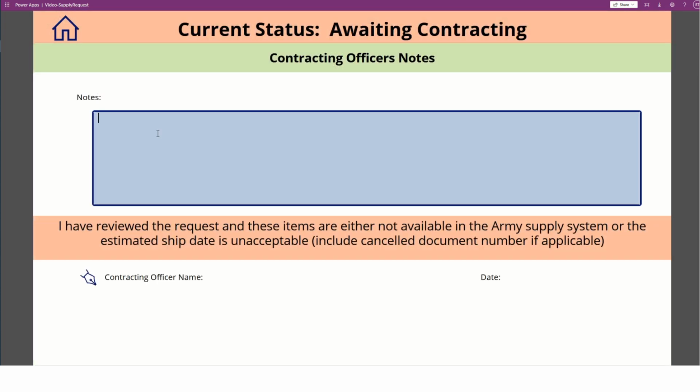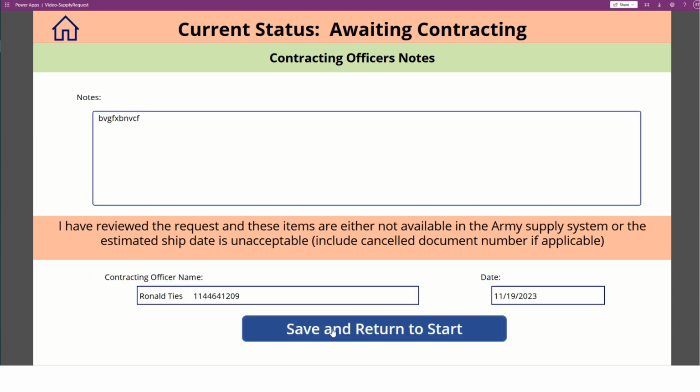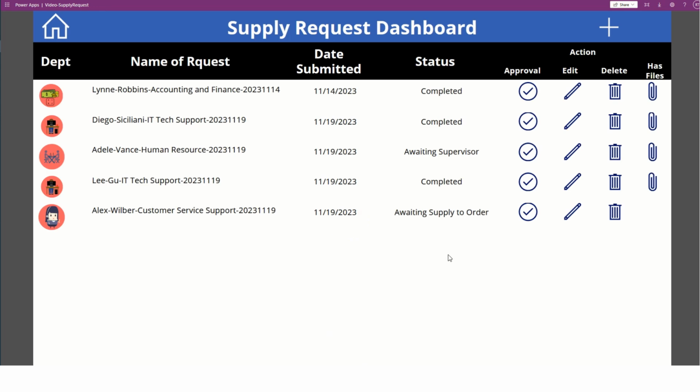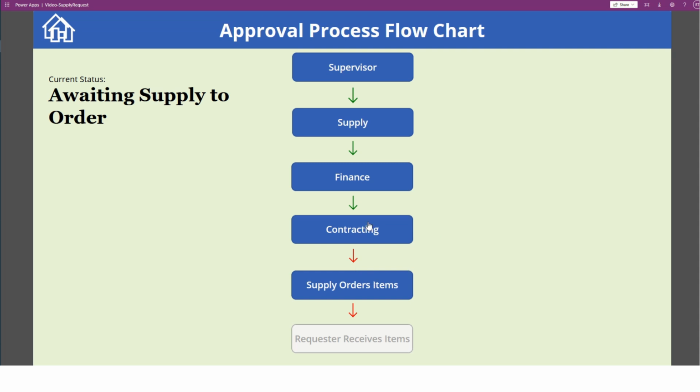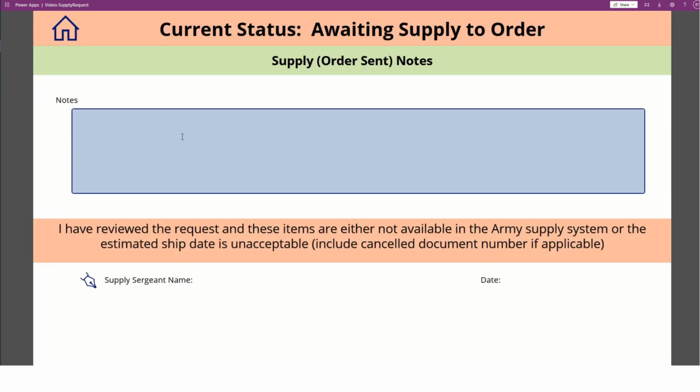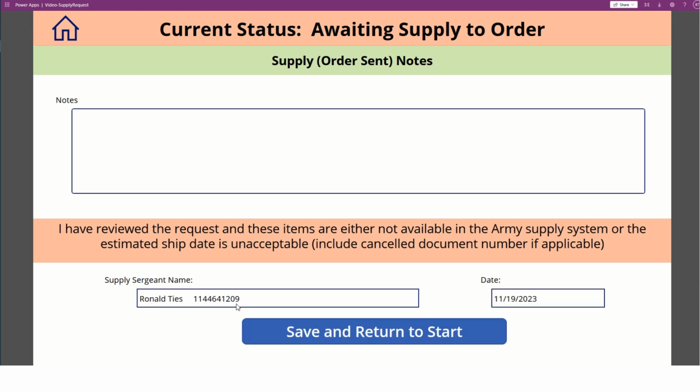So we go in here, you got your notes, you hit the pencil to sign it, and you hit save and return to start. Okay, now it says awaiting supply to order. So you notice this turned green because between these two steps it's been completed, but these two have not. So now he goes in here and he says, okay, I sent the order with order number, whatever, right? And then he just puts his thing in here and he signs it and saves it.